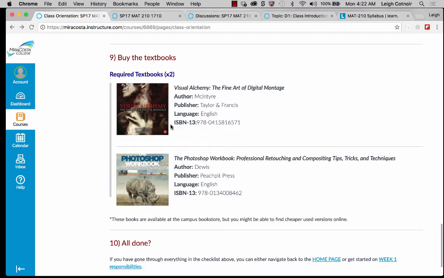I understand if there are some people who really have financial hardships. If you had to buy one over the other, buy the Photoshop workbook first. That's the one that I have lessons out of all semester long. I've got a lot of readings out of Visual Alchemy, and Visual Alchemy also has incredibly good visual examples of projects. So I think it will really help inspire you and help you think about the way you can look at putting things together.